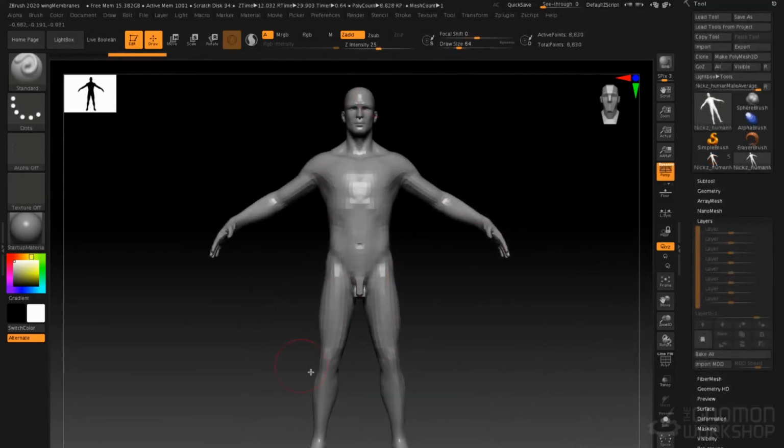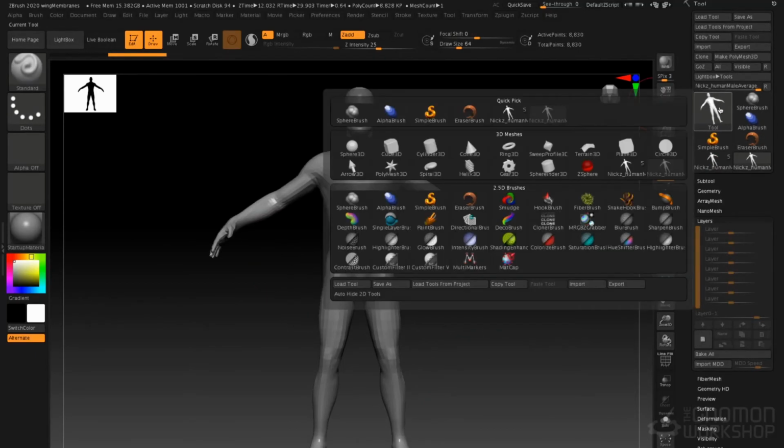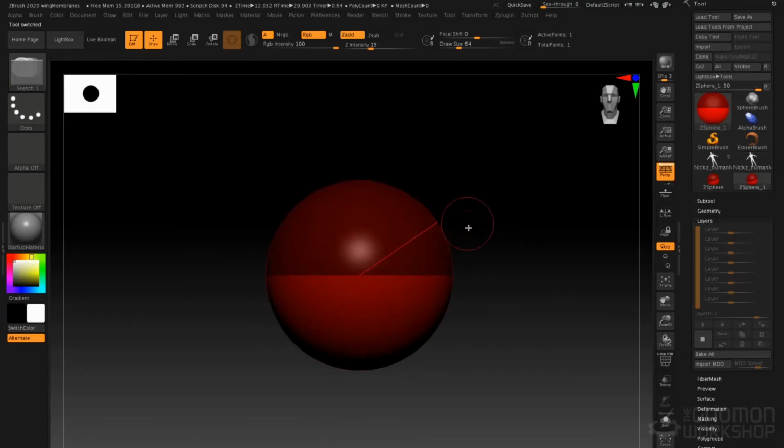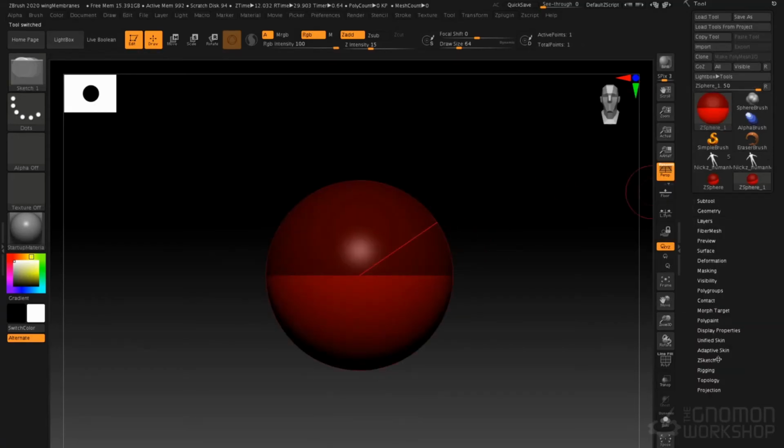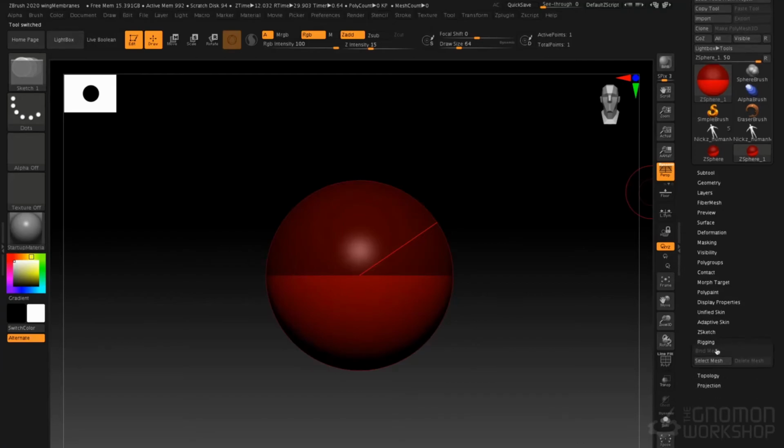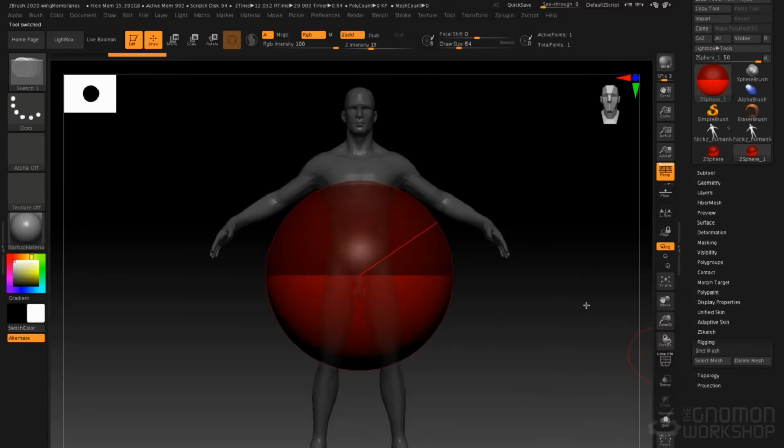Now here we have the NICZ default human male mesh that comes preloaded with ZBrush. I'm going to go to my tool menu and select a ZSphere once again. This time I will go down to my rigging menu, select mesh, and let's select that human mesh.